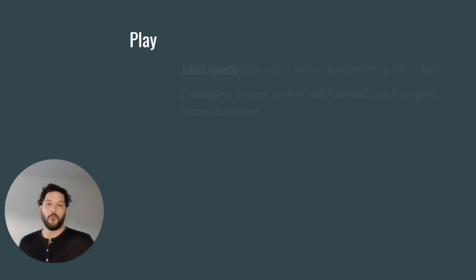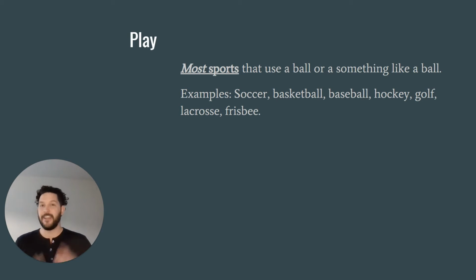The verb play. We use this for most sports, and I do say most, I'll give you a few examples later. Most sports that use a ball or some kind of thing like a ball. So for example, soccer, we play soccer, or football as most people call it, okay? We also play basketball, play baseball, we play hockey. Hockey doesn't use a ball, that thing is actually called a puck. Careful on the pronunciation there, puck, okay? We also play golf, lacrosse, and frisbee, okay? Frisbee is like the round disc that you throw to each other.